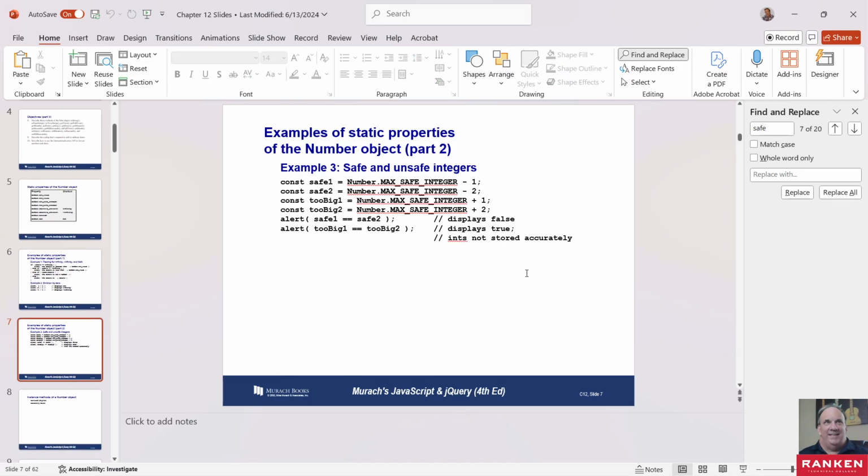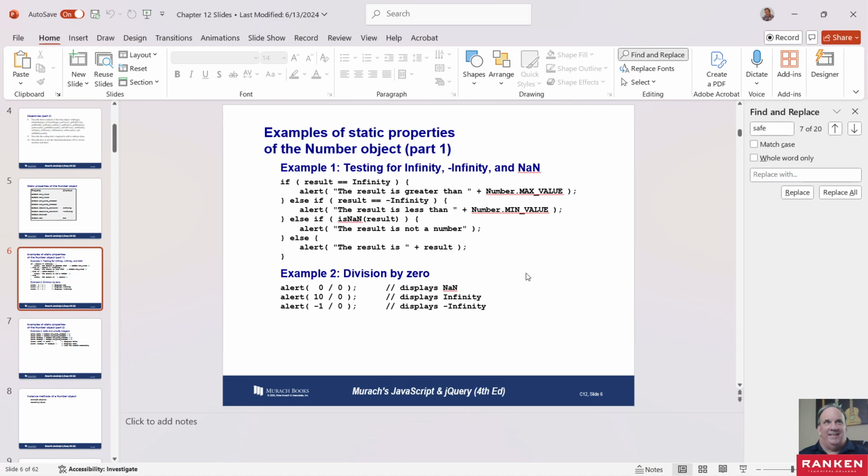We're going to look at this a little bit here. Let's just grab a couple of things for the heck of it. The first one will display not a number, the second one is going to display infinity, and the third one is going to display negative infinity. Let's go ahead and do that real quick to look at that.